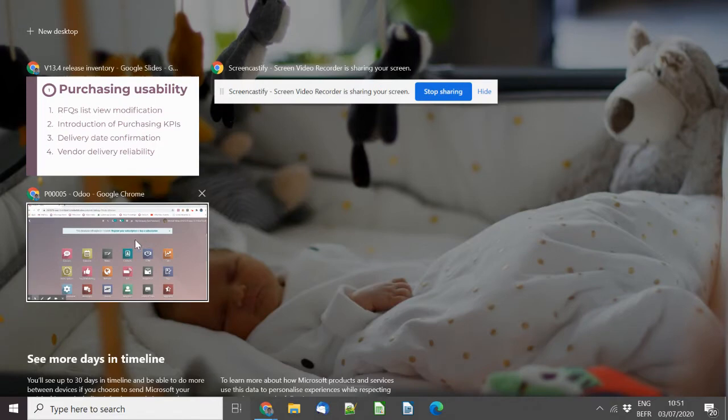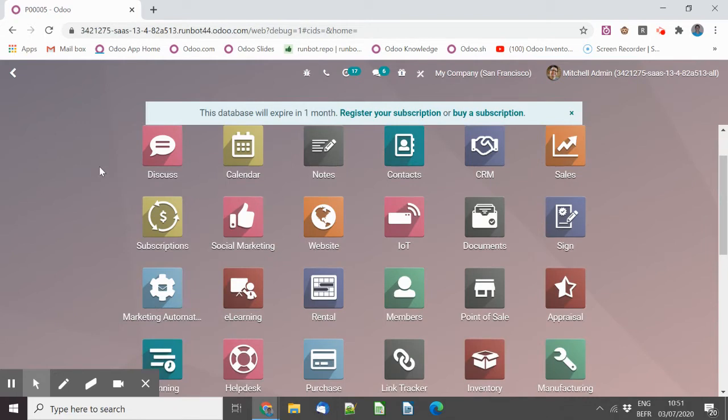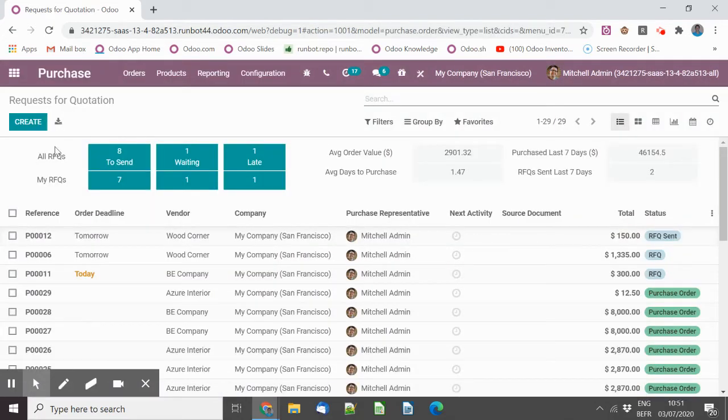So if I go to my database, which is 13.4 runbot, what we really want to show is the difference between version 13 and 13.4 in the request for quotation list view. So these are the main changes related to the purchase application.